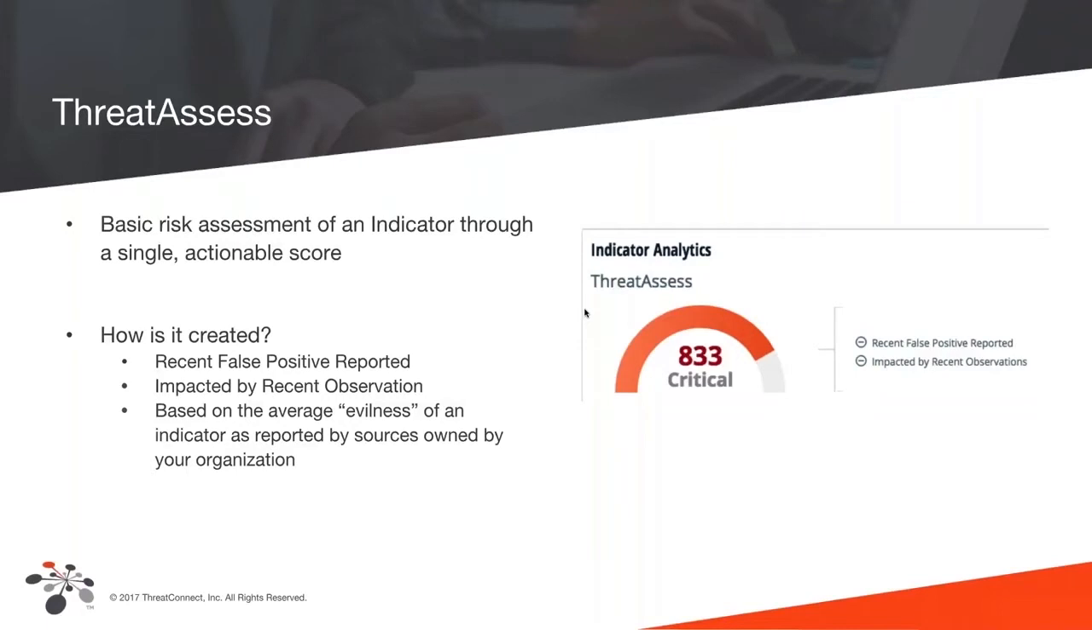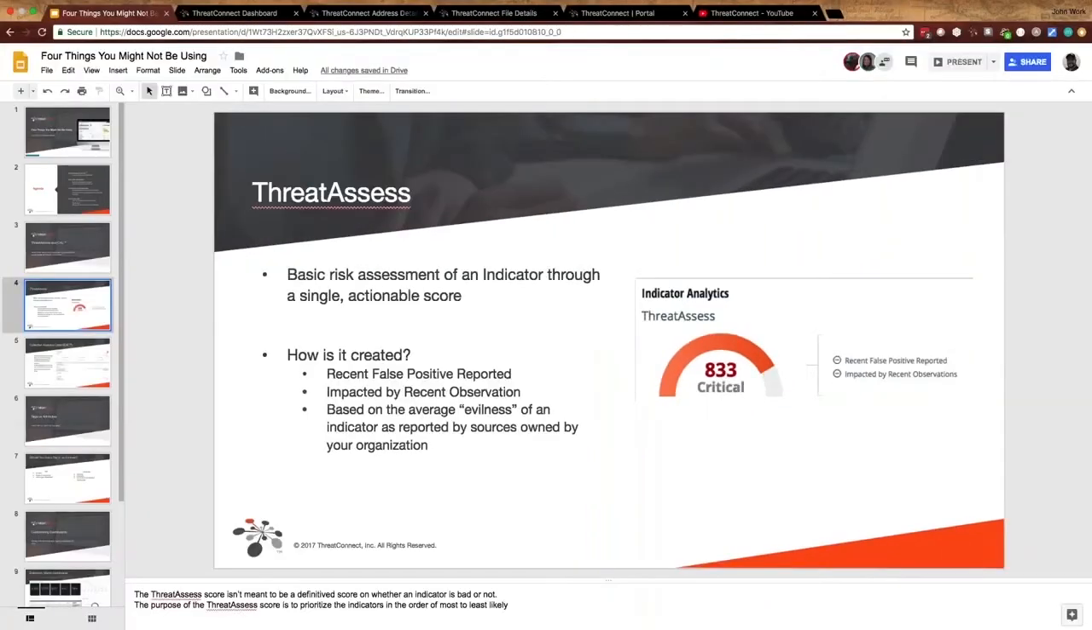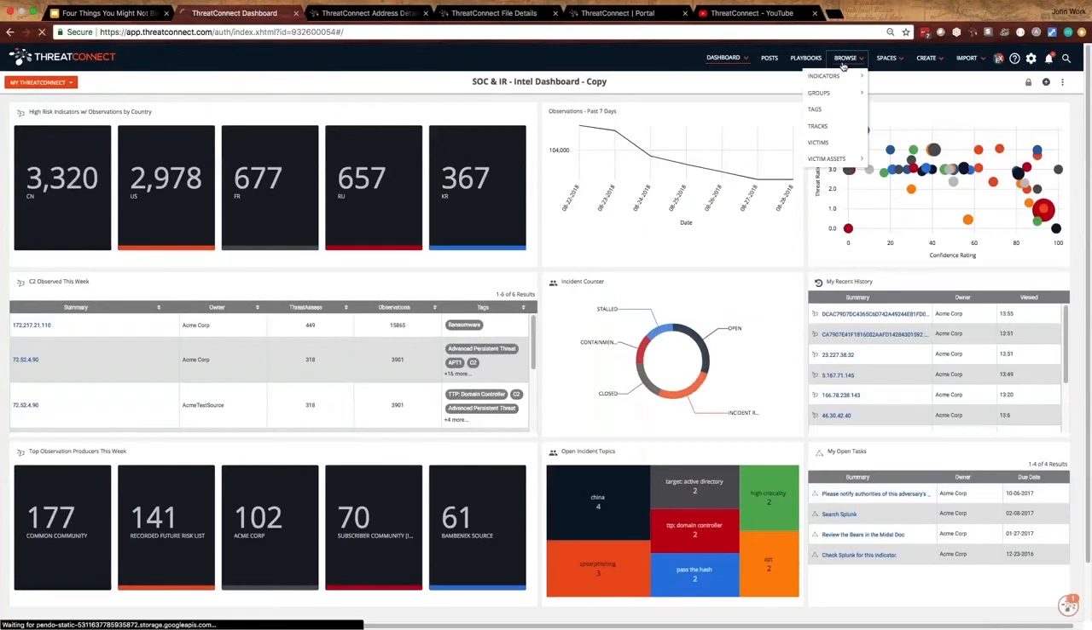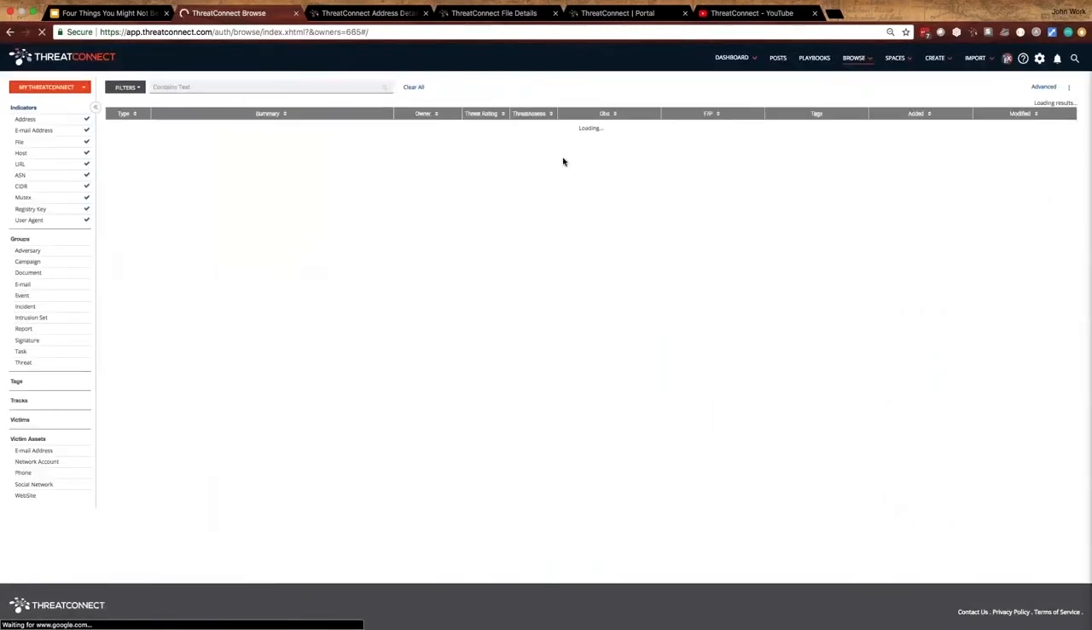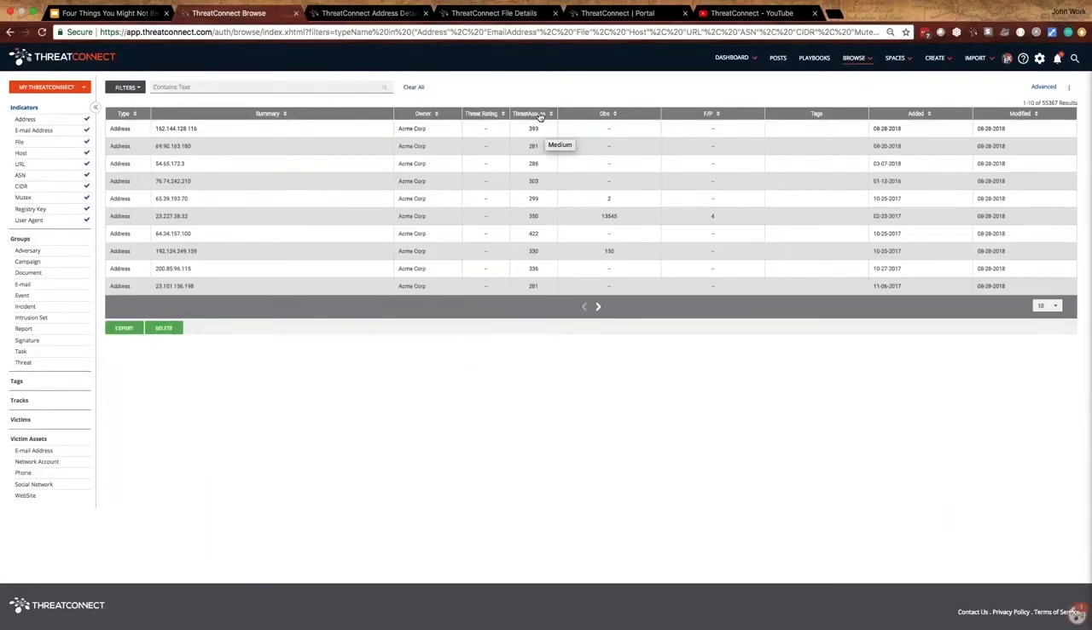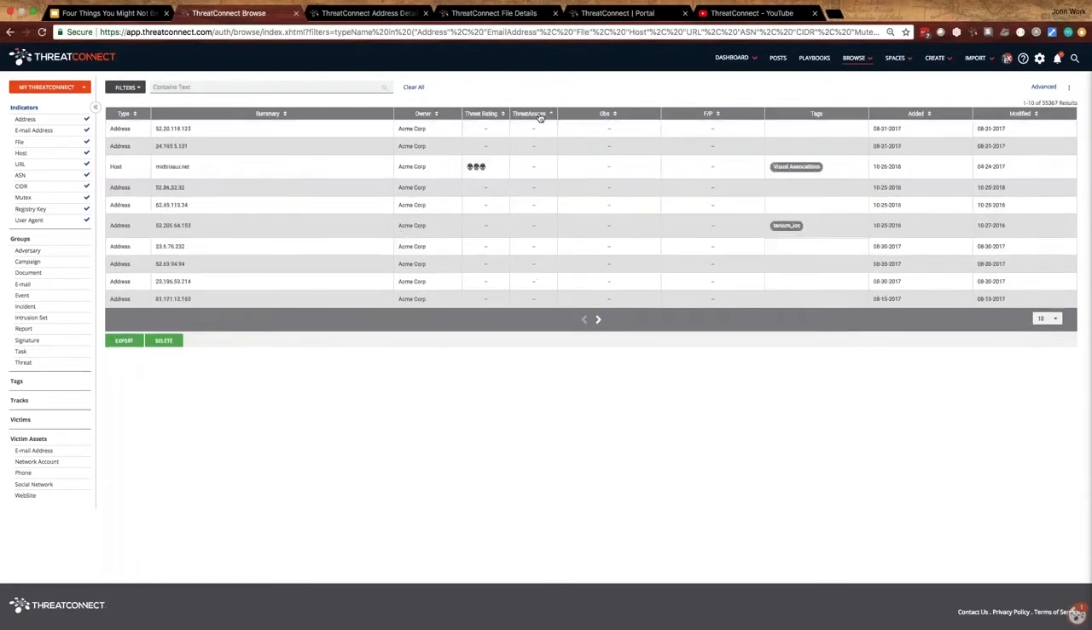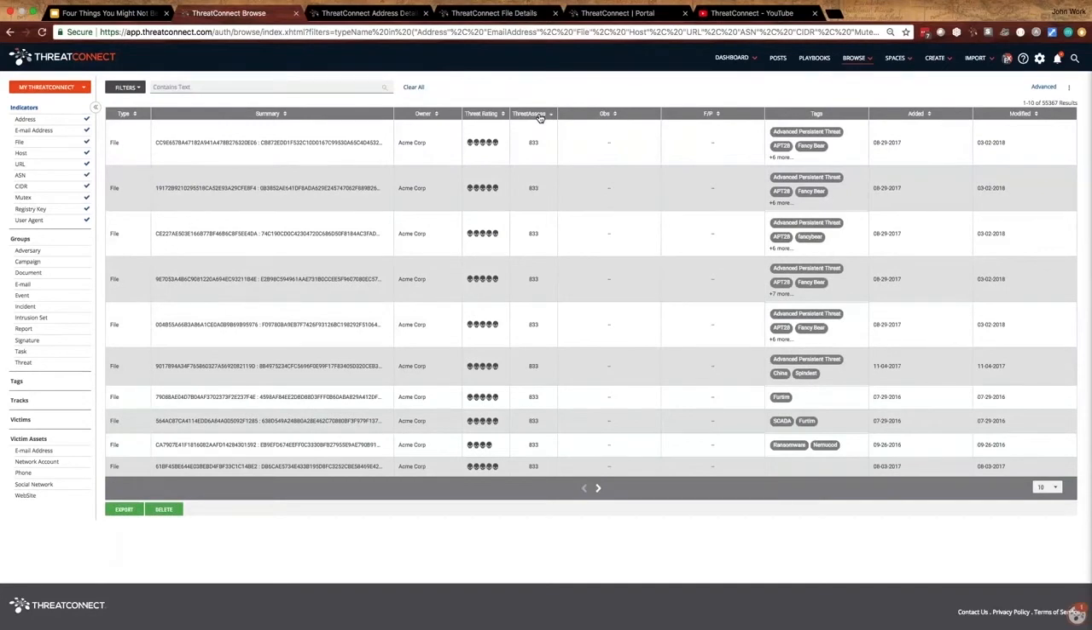So if I'm looking at a list of IP addresses, and matter of fact, I can jump to the platform real quick. If I'm looking at a list of IP addresses, it comes back. Give me a second. It's loading. All right. And I know these are things that I need to look for in my environment. One of the things we do is put them on this browse screen here, but I'm more likely to take a look at those indicators that have a higher threat assess score before I take a look at the ones that have a lower score.